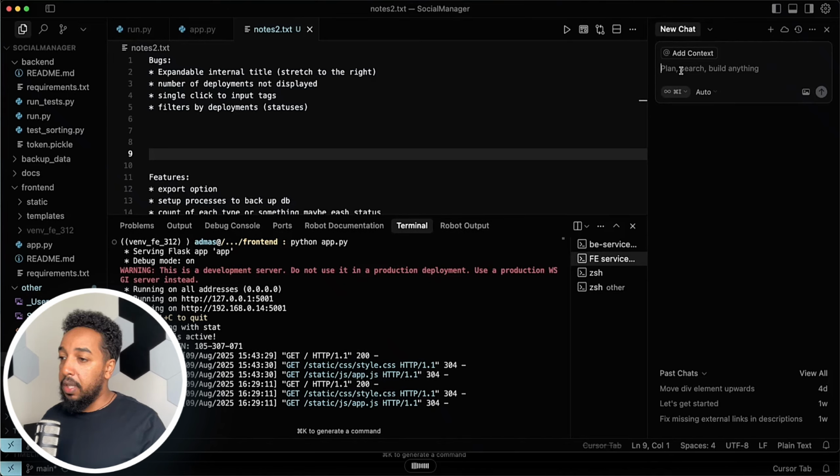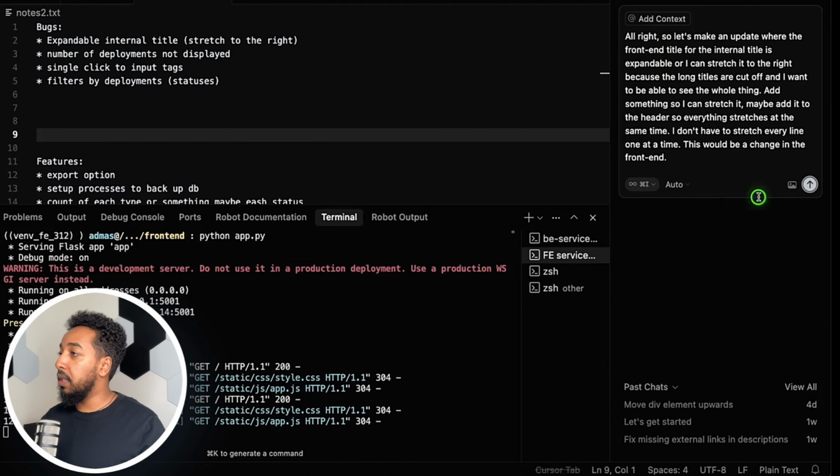All right, so let's make an update where, in the front end, the internal title is expandable, or I can stretch it to the right, because the long titles are cut off and I want to be able to see the whole thing. So add something so I can stretch it. Maybe add it to the header so everything stretches at the same time, and I don't have to stretch every line one at a time. So this will be a change in the front end. All right, let's see. I'm just going to test it.